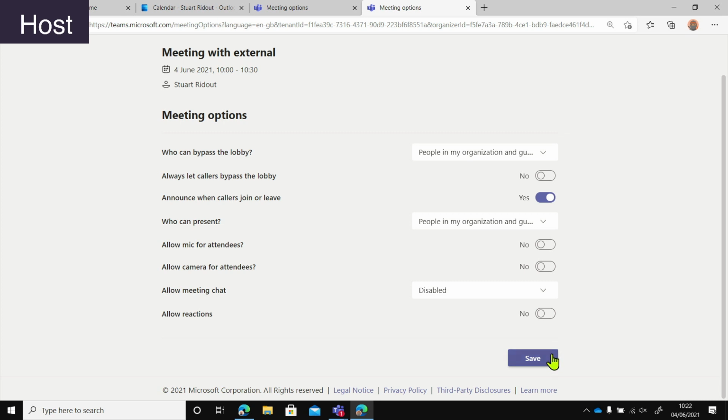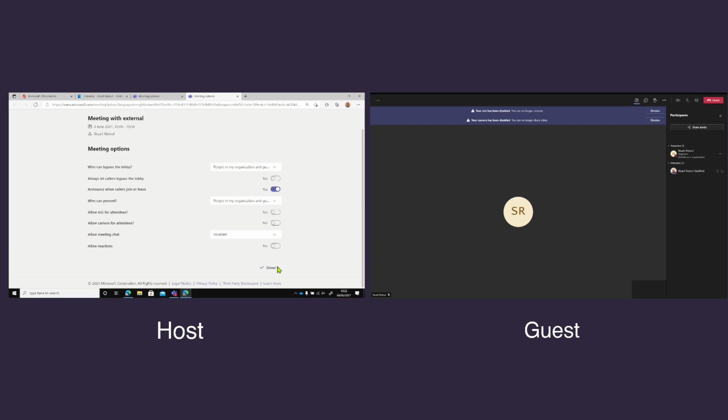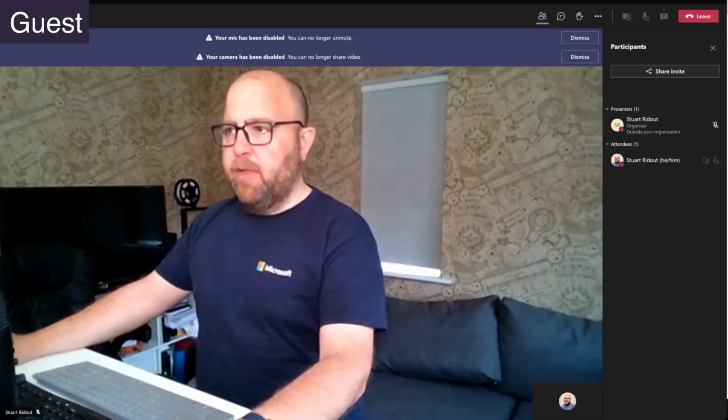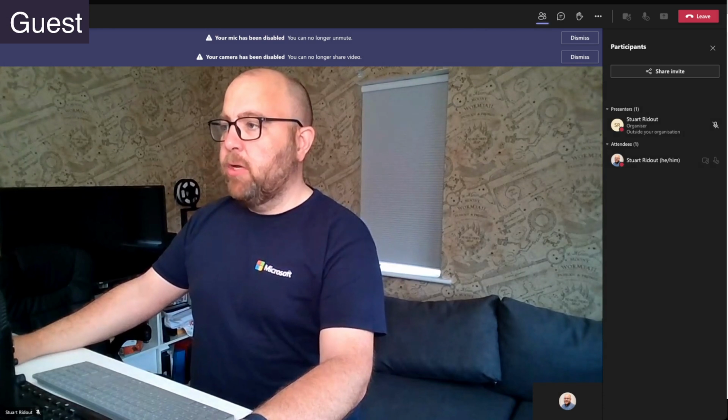Okay. And if I change onto this side-by-side view, you can see here, if I click save, all of these purple bars have come at the top. And if I view here, it says your mic has been disabled. You can no longer unmute. Your camera's been disabled, so you can no longer share video.